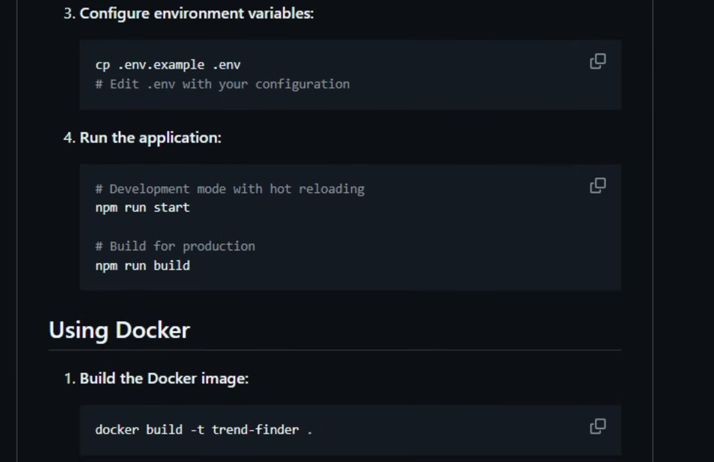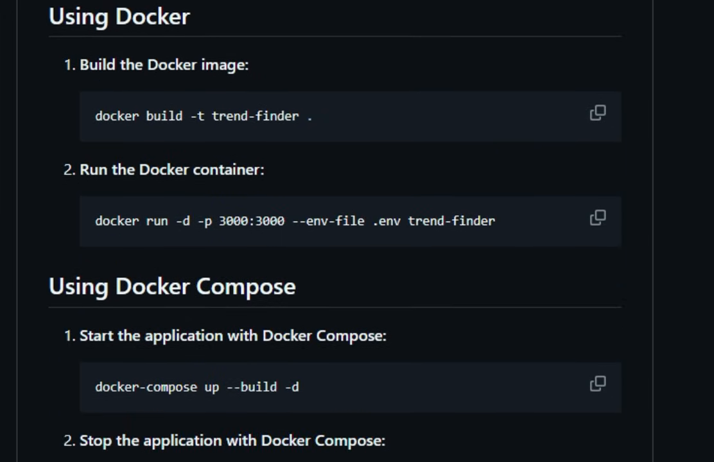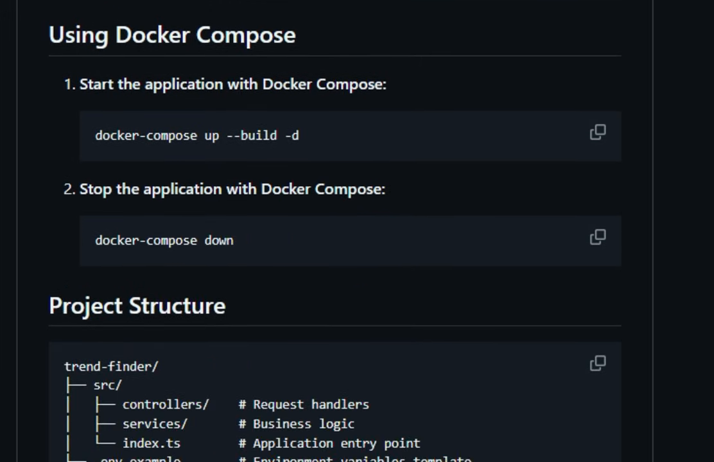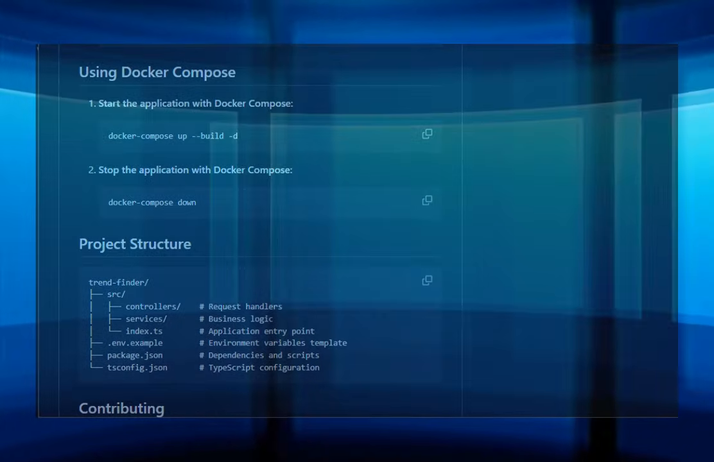In summary, Trend Finder is unique because it turns trend hunting into a smart, automated flow: continuous monitoring, AI-driven evaluation, and real-time notification across both social and web sources. It's not just tracking what's trending today, it's helping you spot what's about to trend, so you stay ahead.